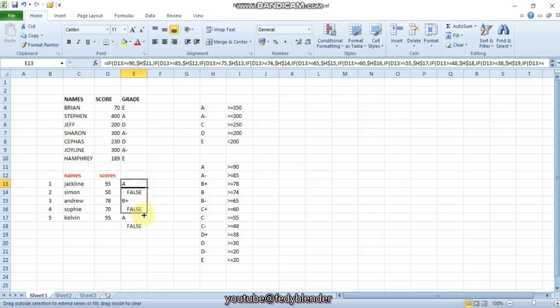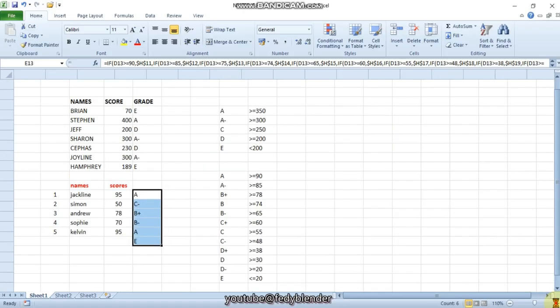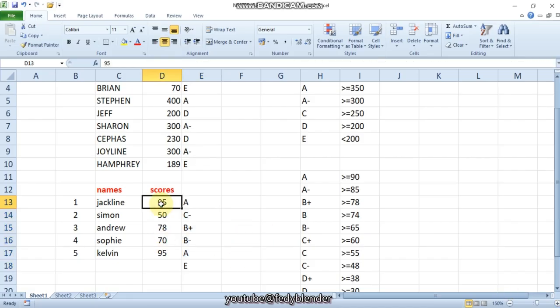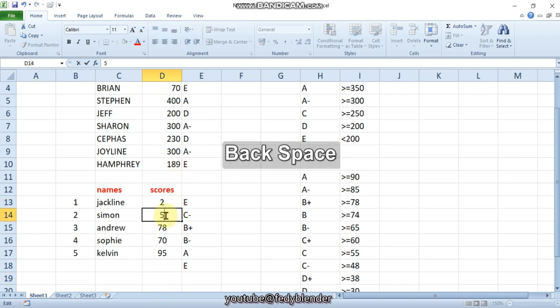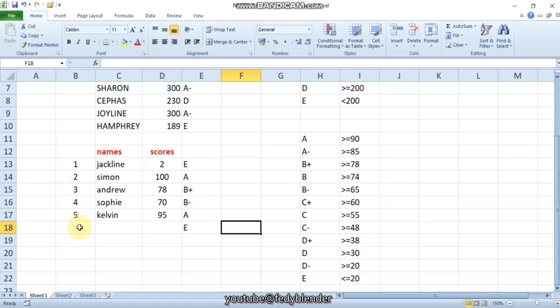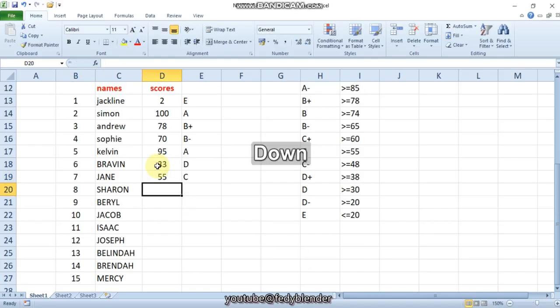You just drag like this. You get all the grades. You can see the moment I change any grade, like when I put 2 marks, it must be an E. If I put 100, that is A plain.